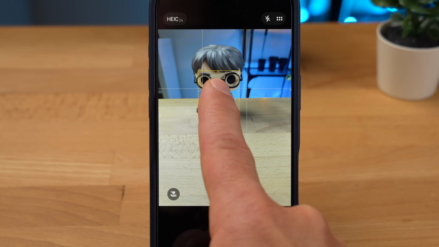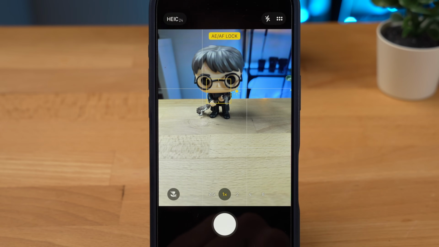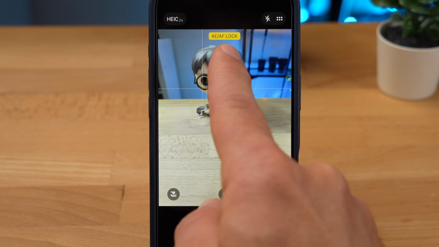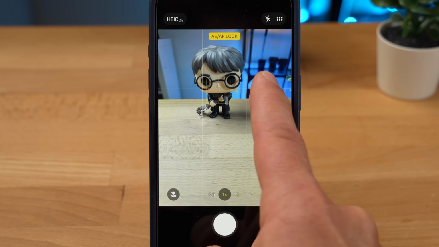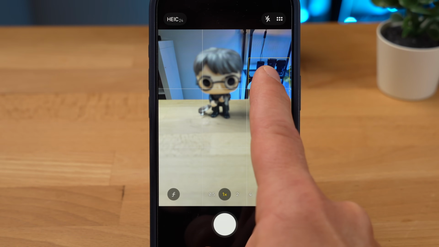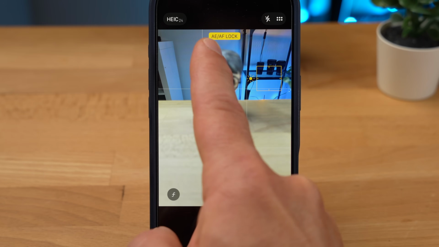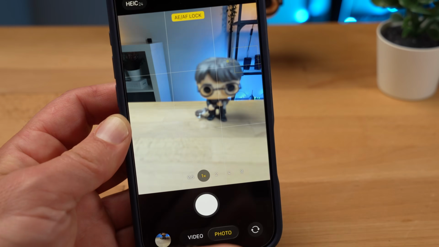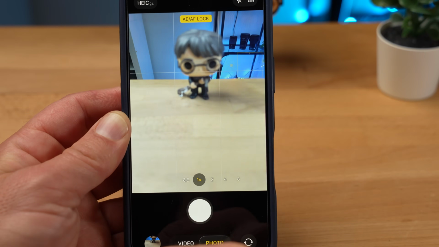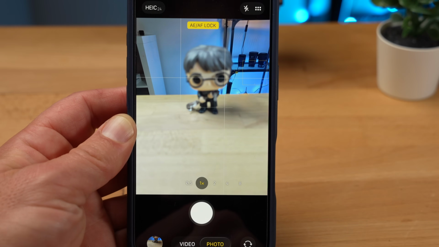You can also lock the focus and the exposure. Suppose you set the focus and/or the exposure manually and want them to stay locked even when you move the phone. You can do this by tapping and holding on the appropriate area. Now the AEAF lock sign appears in yellow at the top. You can now move your iPhone without changing focus and exposure. This can be useful, for example, if you want to change the framing after setting the focus.